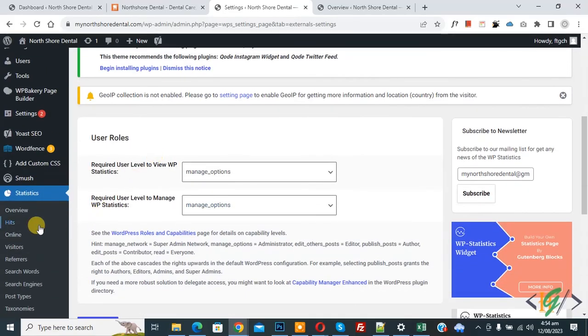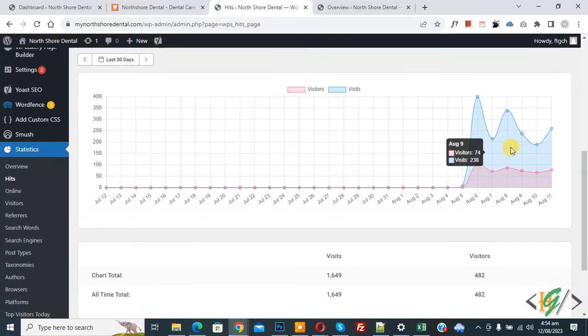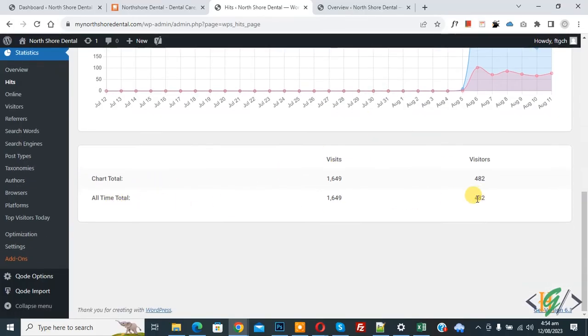Now click on hits. Now scroll down, you see different hits, today, all time total. Now you see online visitor referrer. Click on overview. On the overview section, you see all stats.